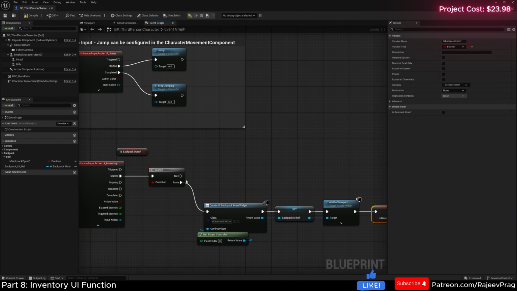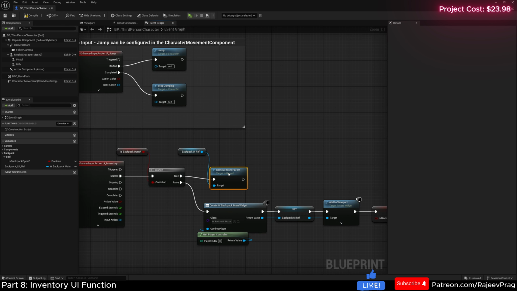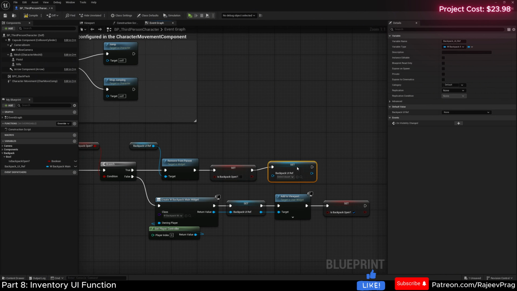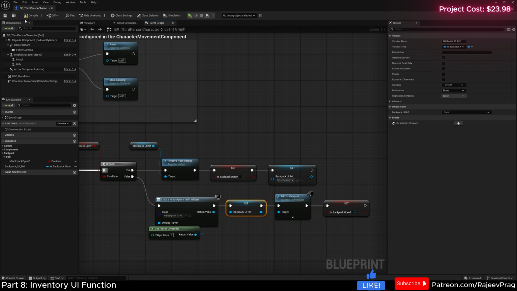And now off of backpack is if the backpack is open, we're going to get a reference to this backpack, drag it, and then we're going to just say remove from parent. And also set this boolean of the set backpack open to false. And drag this reference and then set it just like that, like an empty reference, so it clears out the reference. So every time the widget gets created, it's going to create a new reference.